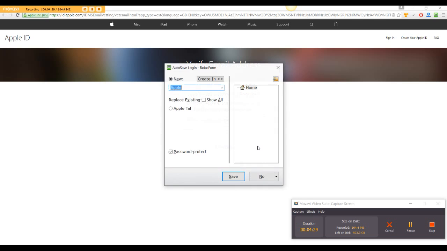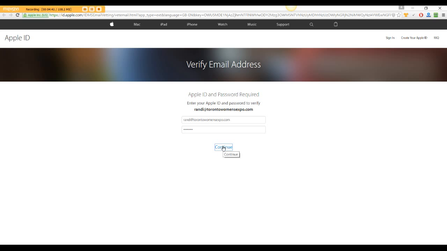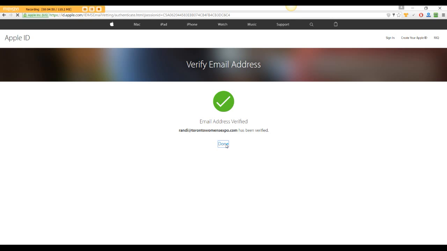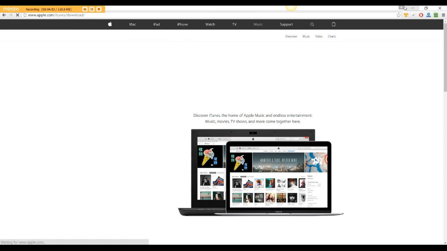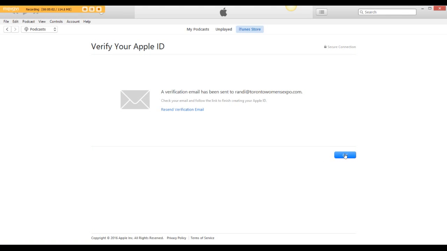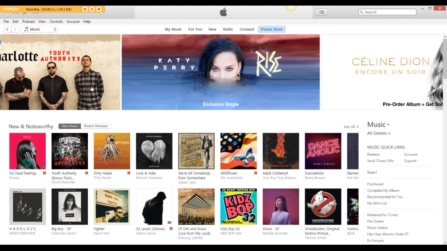So I'm going to use the password that I typed in there and log into my account. If you use any kind of security program for your stuff, then you can save it. Just waiting for it to go through. Okay, so that's done. I've verified my email address. Now I can close this. Okay, so I've verified. Now I can say okay. It should accept it. And ta-da! I'm in my account.